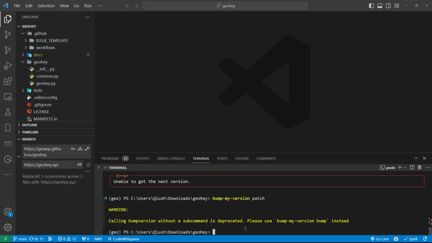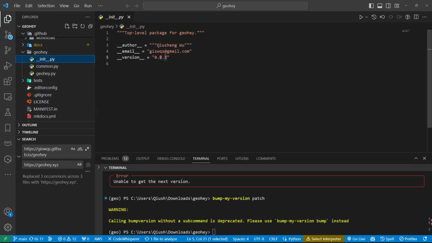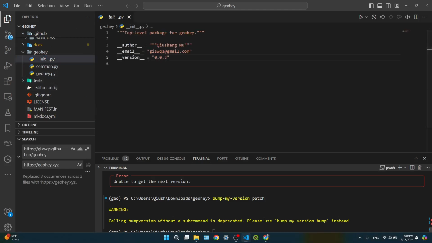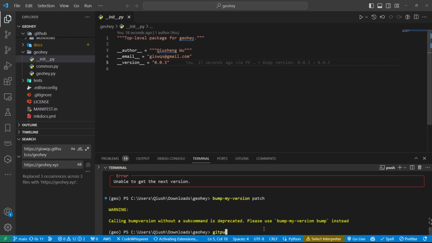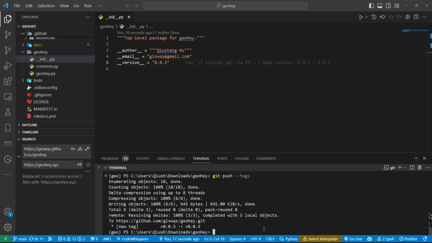Yeah, bump by vote. Oh, so we add a bump. It should work now. It's already been committed. So now if I check this one here, it should be 0.03 now. Yeah. And then what I need to do is simply git push text. It's going to push the 0.03 text to GitHub.